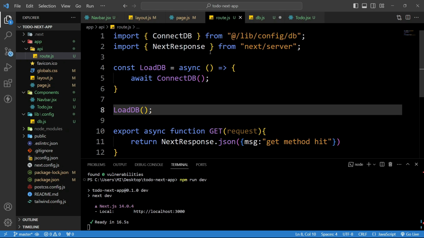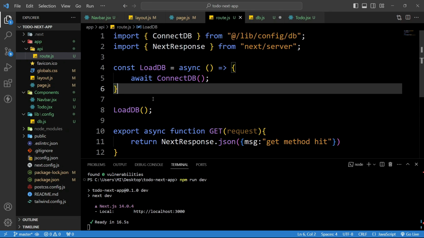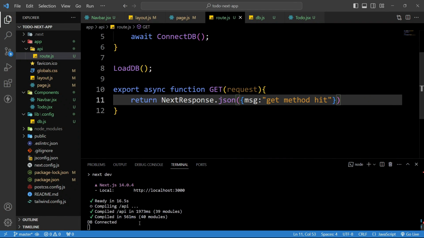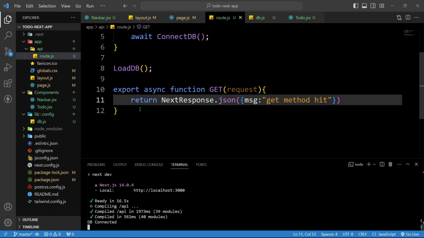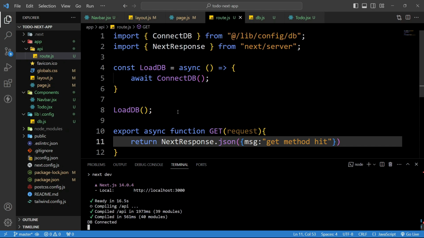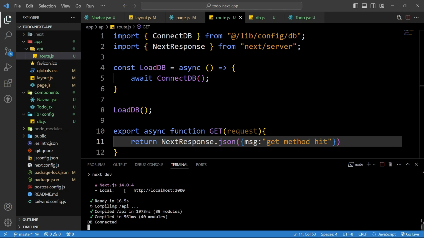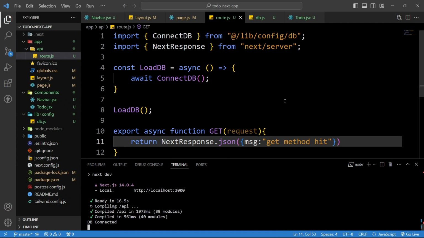So whenever our route is initialized, first this loadDB function will be called and we will be connected with our database. After that, let's come back to the browser, and if I reload the web page, you can see the message in the terminal, db connected. One thing you need to remember: when we are dealing with the server and we do a console log, that log will be displayed in our terminal. And if we are working with the UI and we do a console log, then it will be displayed in the browser.